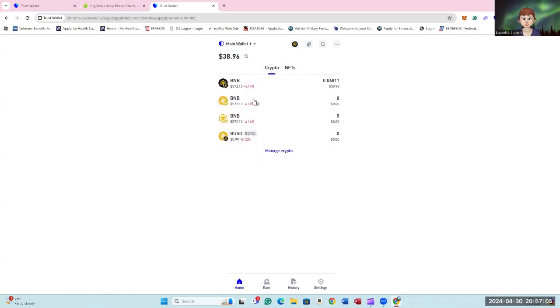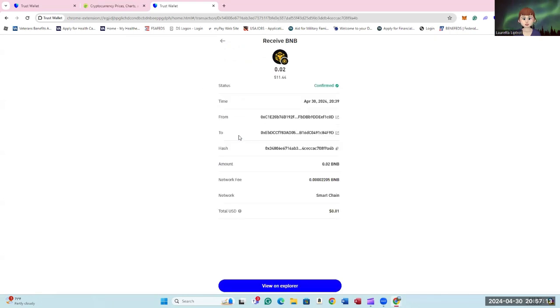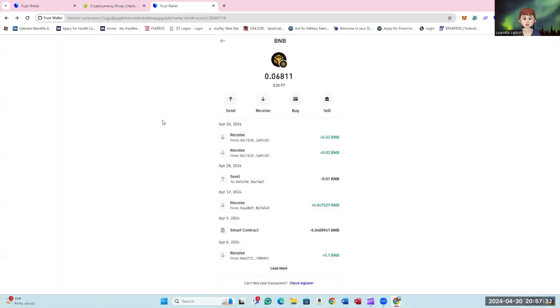Now, I got this from transferring it from my crypto.com wallet. You can see right here where I received it from, and I did small little amounts of it. This just tells you where it was from and to. So this address, this "to," is my Trust Wallet address, and the "from" was from my crypto.com.